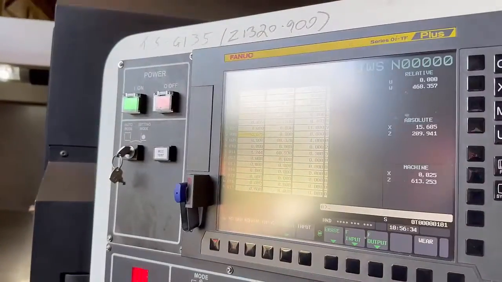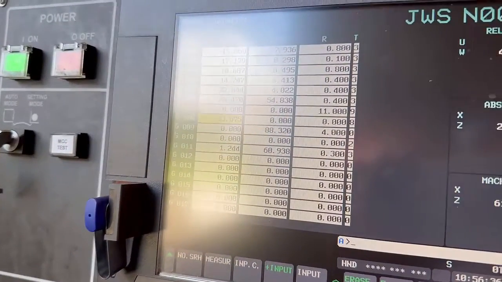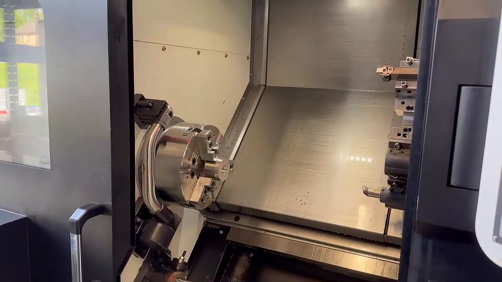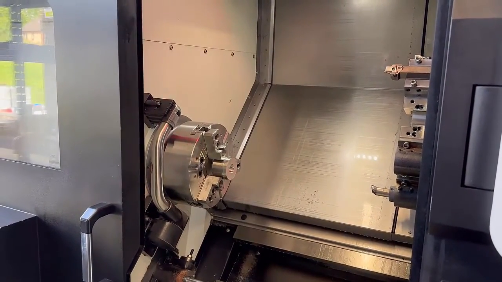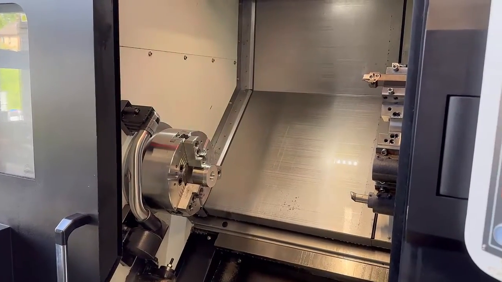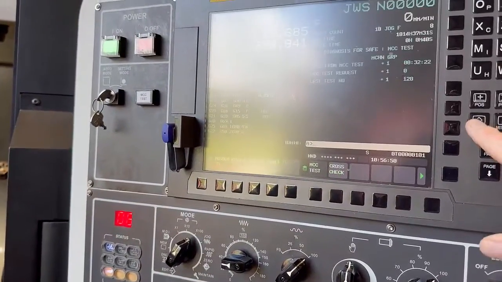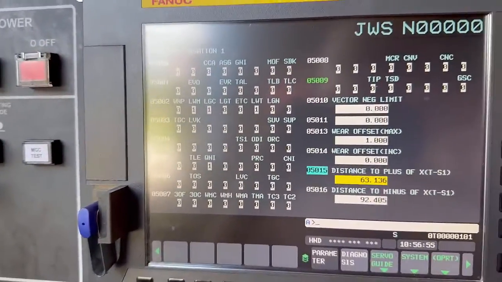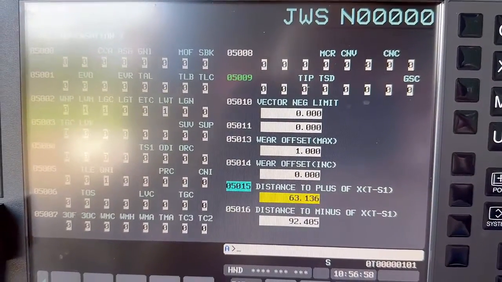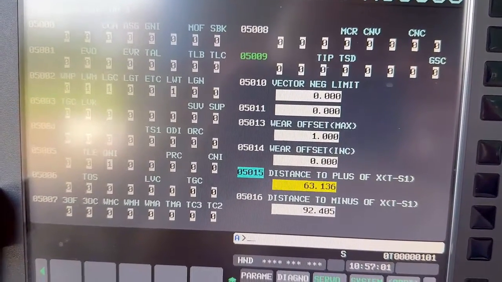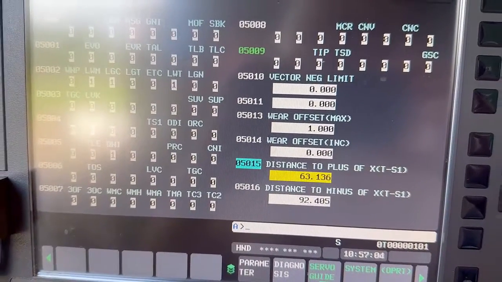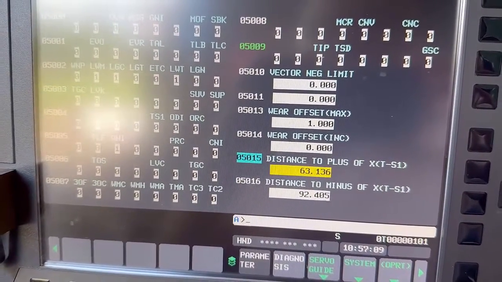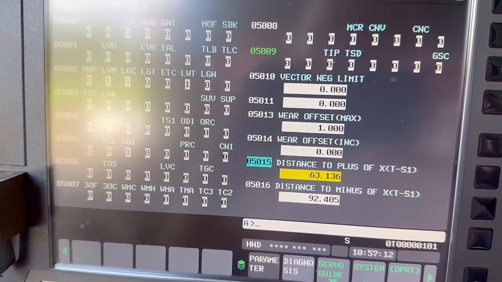So we've now measured that tool and we've got what the offset actually is, and we know that's correct. So all we've got to do, with our measurement arm, is get that measurement arm to give us the same result. So we're going to alter the parameter, and if we look in our parameter, in the system there, it's parameters 5015 and 5016. Now the 5016 is the outside one, the bigger one, and the 5015 is the inside one. That's the one we're interested in at the moment.